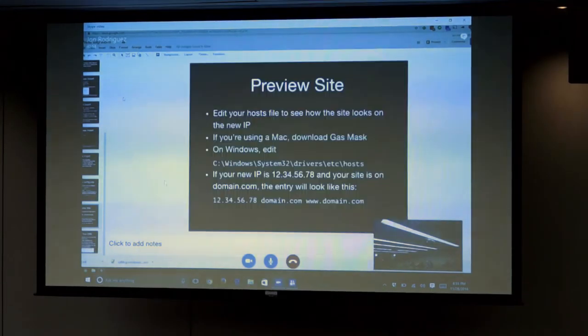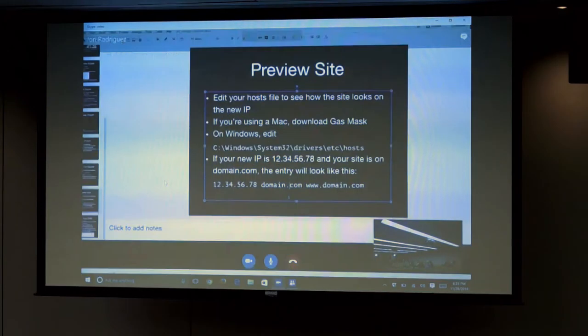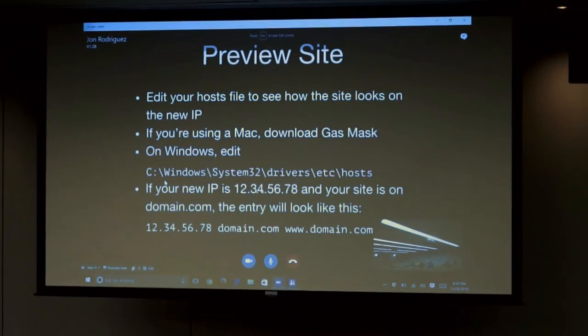Okay, well, so previewing the site, this is something that is really helpful to do. You want to use what's called a host file trick. You can edit your host file. What this basically does is it makes it so that your local computer resolves your domain to a completely different IP address. So if I was using like domain.com, this is the last example on here, and my IP was 12.34.56.78, the bottom part is what that line might look like.